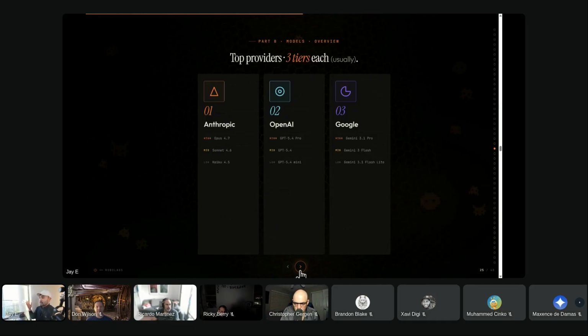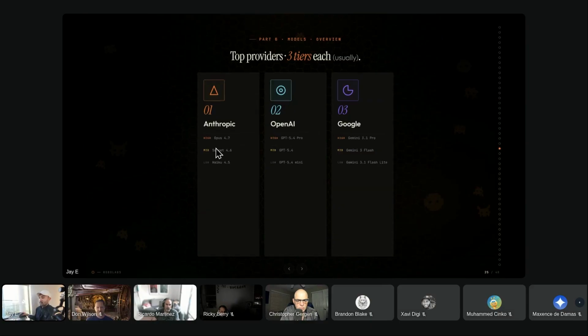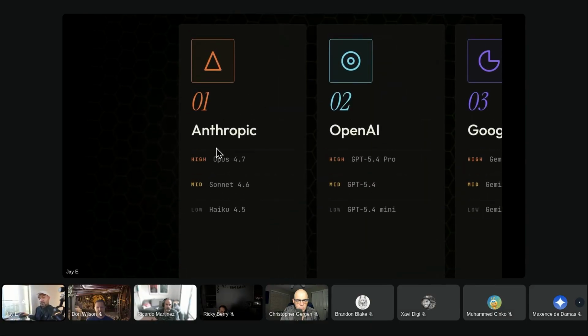And obviously, if you're viewing this maybe a month from now, this list is probably going to change, right? But with these providers, Anthropic, OpenAI, Google, what we have landed on as an industry is that there's always a high tier of a model. For Anthropic, I think part of the reason why they became really popular recently is how well they structured and named their models. So Opus is the highest, Sonnet is the mid, and Haiku is the lowest.